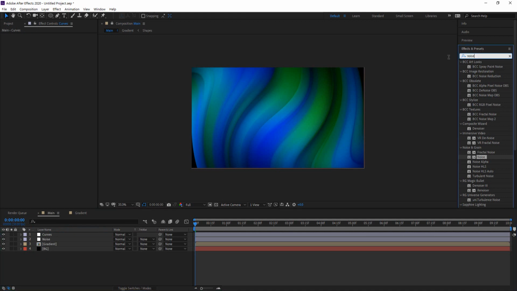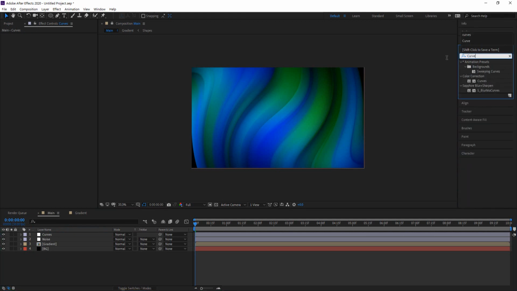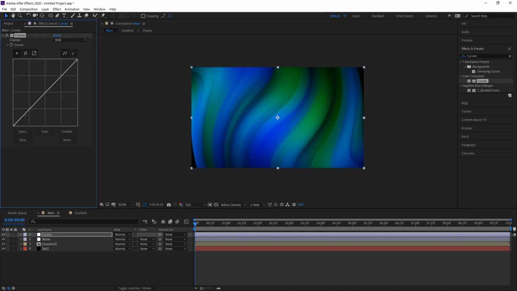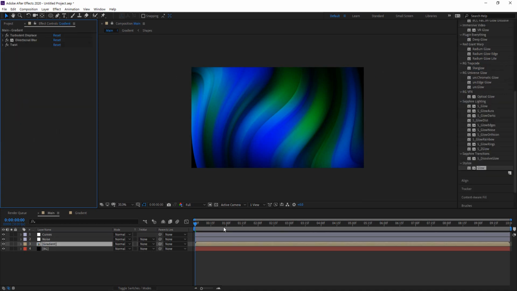Go on over here, find our curves. Go ahead, add that, and we just want to add a little bit of contrast. See how much deeper the colors look when we do that. And then just grab this up here. This is what you call putting an S curve on it. You'll see this throughout a lot of tutorials. I think it's awesome. It makes your stuff just pop out. And there you go.